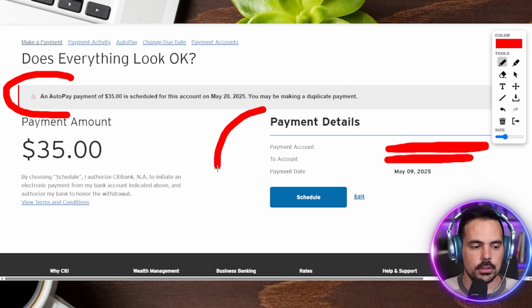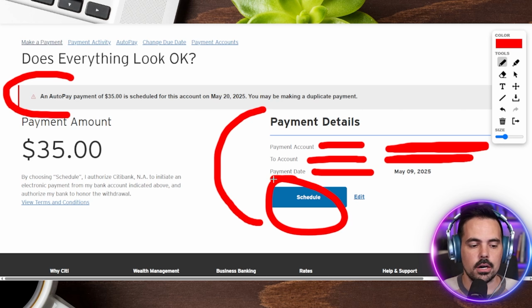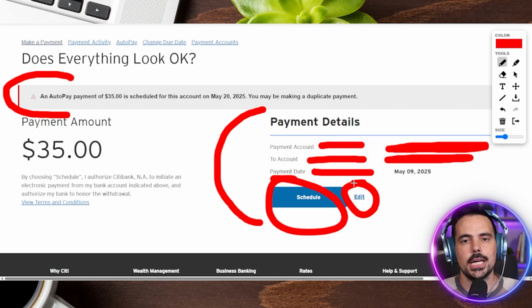So from here on the right-hand side, you can see the payment details. And again, it's going to show which account it's pulling from, where it's going to, which is going to be the credit card, and then the date that we chose. If everything here looks good, we can go ahead and click on schedule. If not, we can also click on edit and change anything that we absolutely need. Now, once you hit that schedule, you are going to be all set to go.